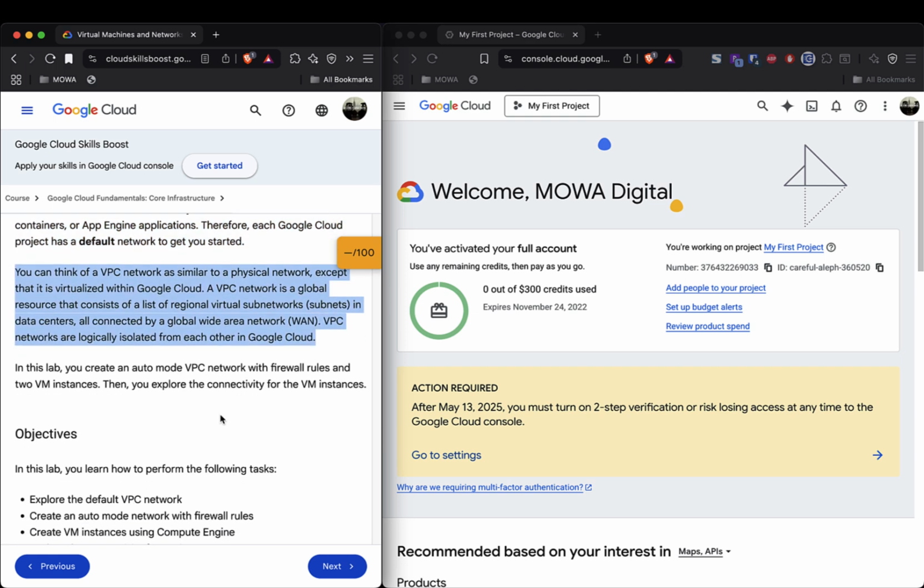You can think of a VPC network as similar to a physical network, except that it is virtualized within Google Cloud. A VPC network is a global resource that consists of a list of regional virtual subnetworks, subnets, in data centers, all connected by a global wide area network, WAN. VPC networks are logically isolated from each other in Google Cloud.